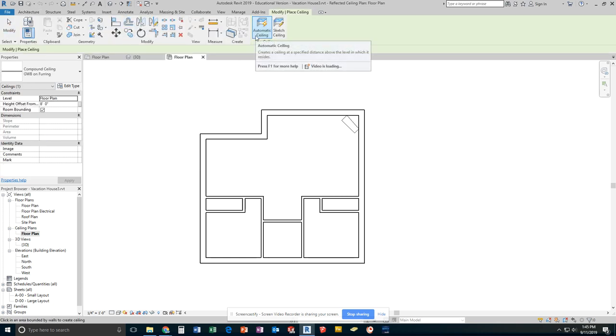Right now the default is automatic ceiling. Oftentimes this will work. You can see I hover over the area and it picks all the way around to put a ceiling in. And right here it says offset from the floor of floor plan 8 feet. That's exactly what we want. So I'm going to go ahead and click this. But just before I do that, let me point out, if this is not working for you, if you need to sketch it the same way we've sketched floors and other things before, you can click sketch ceiling and that'll give you those tools. Since mine's working, I'm going to go ahead and click it.